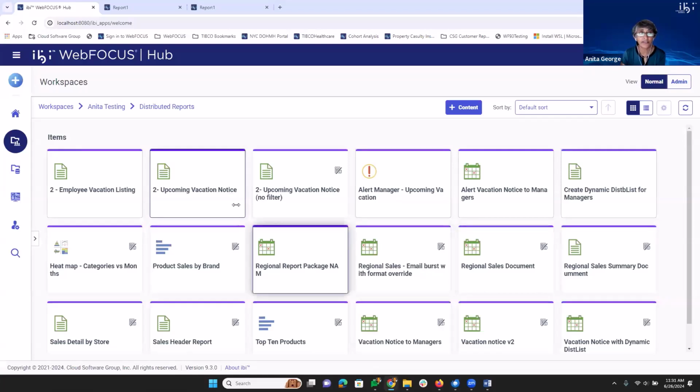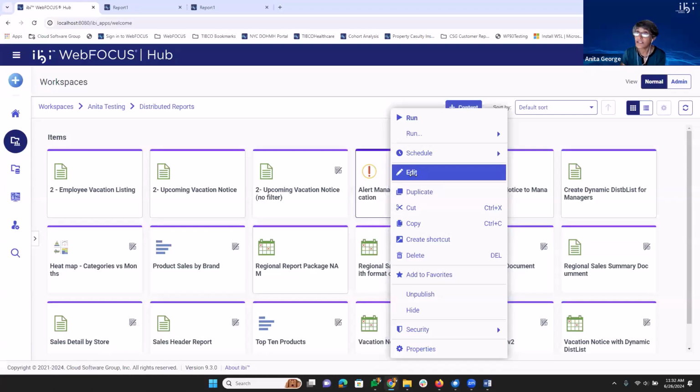I could schedule this upcoming vacation notice using ReportCaster and have it run every day. But what I decided to do for this report is create an alert condition. And you notice that this alert report has a different icon. Anytime you see the calendar icon, it represents a schedule. These could represent a tabular report or a document. And then, of course, you can have different visualization. So this alert report, let's take a look at it.